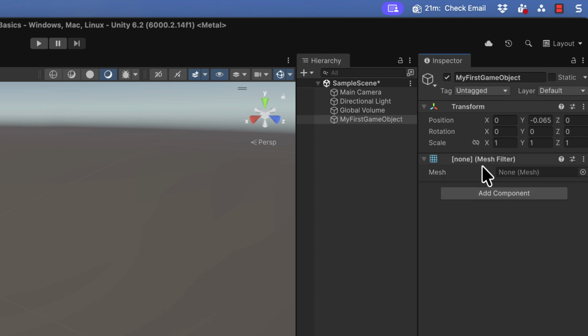Now, as soon as you add that mesh filter, you'll see that it says none because there's no mesh in there. Now, this mesh is the 3D model that we've looked at in a few videos ago. So if we still had that chair model that we used previously in this scene, you could actually put the chair mesh in there and make this object into a chair. But we don't have it, and so we're just going to make it into a cube.